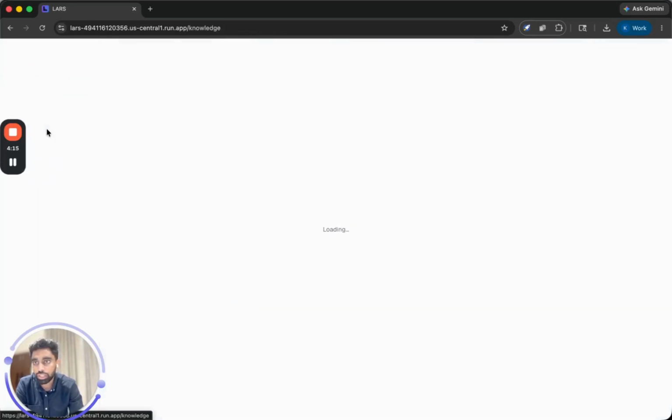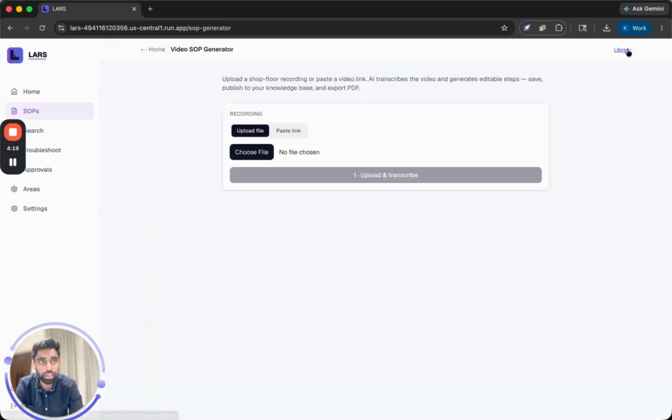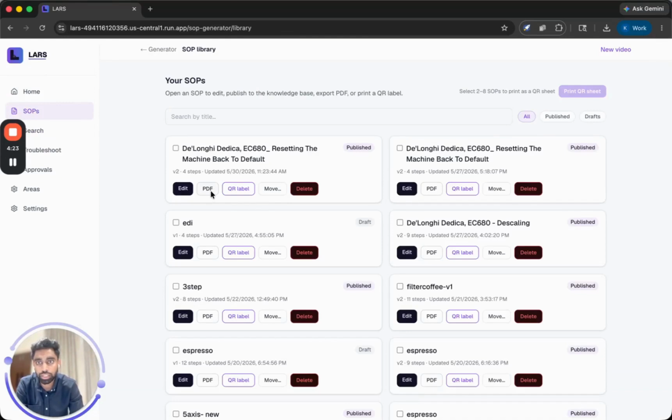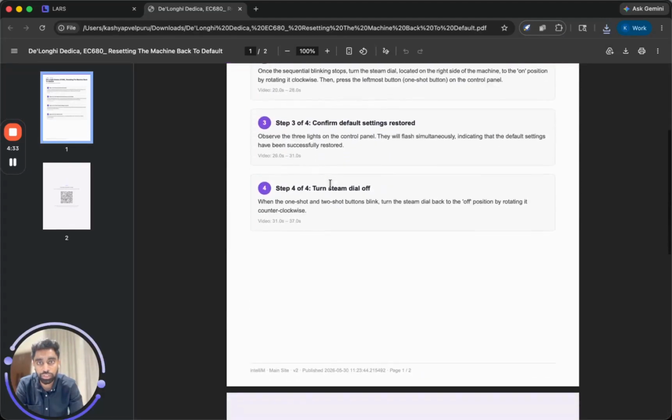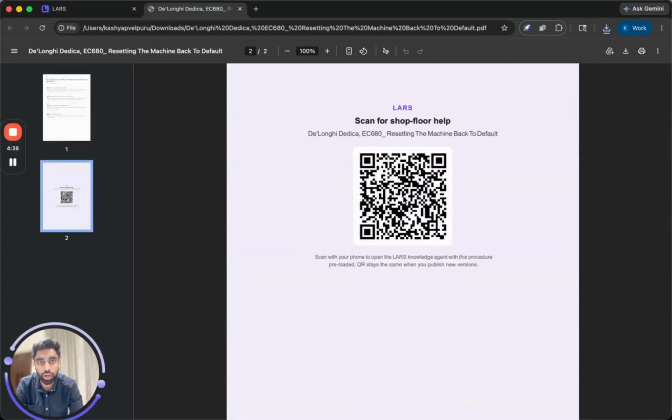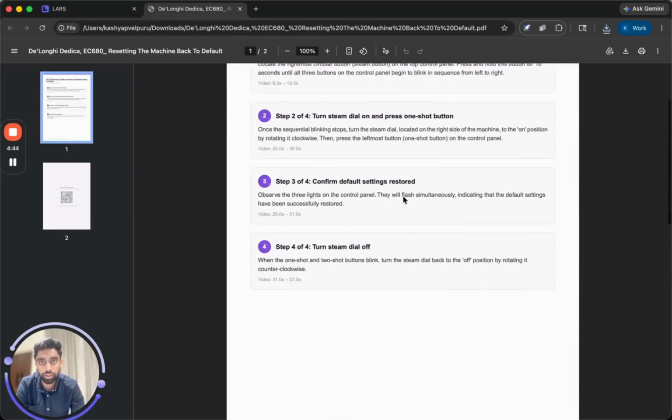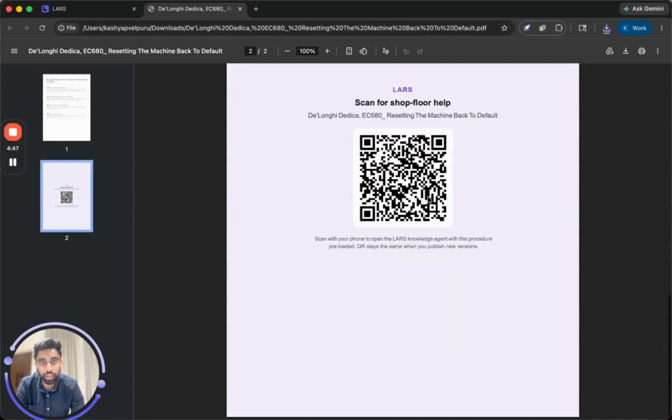So once I've published it, it again appears in my SOPs library. Yeah, so now you can see this and then we can also download a PDF out of it. This PDF also describes exactly what the procedure is, what are the different steps in it. And then it also gives a QR code, which could be stuck to the machine. Your employees can just scan this QR code and get the SOP back in their app, right? So that's the beauty of this. And then they can access this.